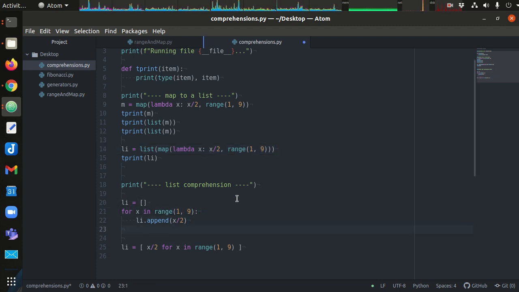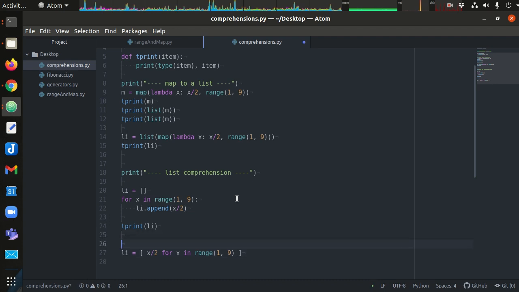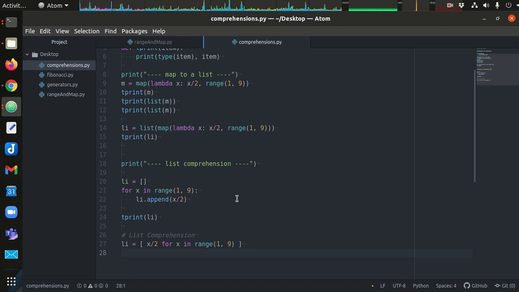So we can tprint both of these, tprint li, but this is the actual comprehension. This is a list comprehension. And we'll tprint that as well.